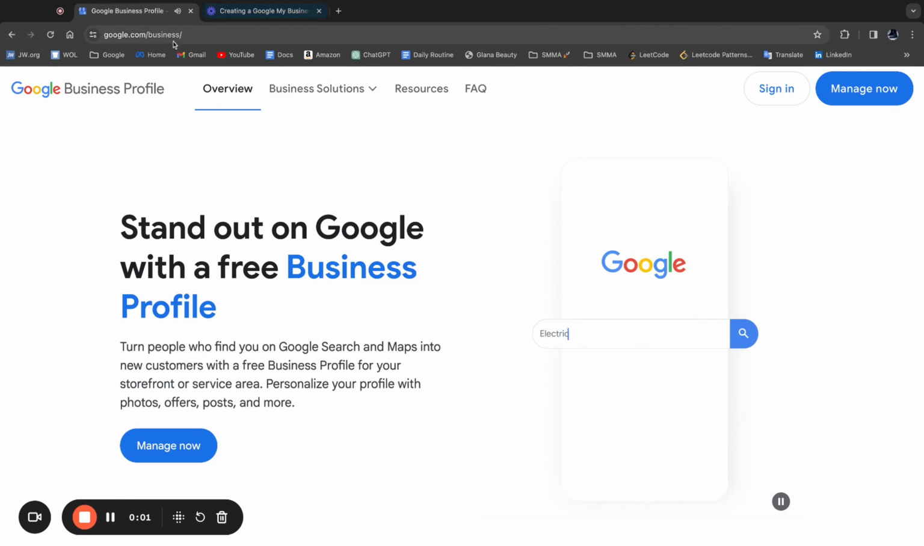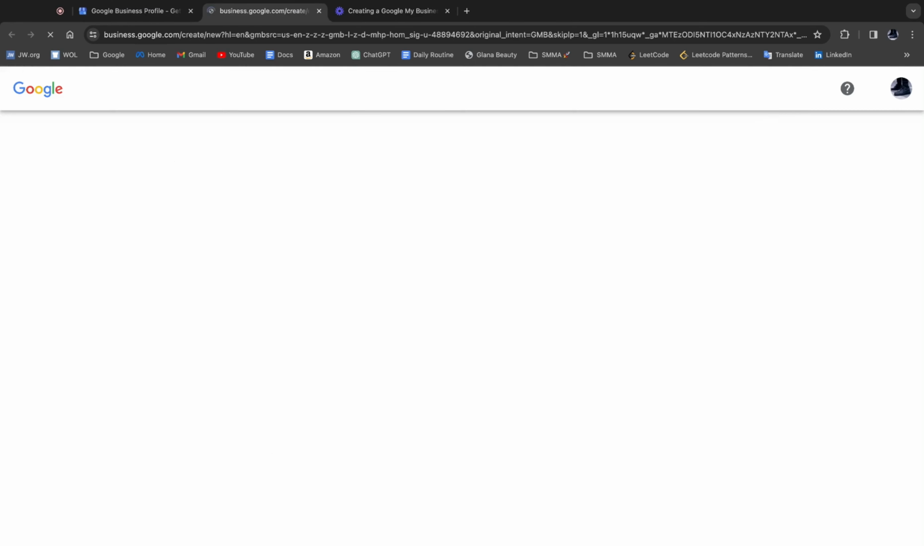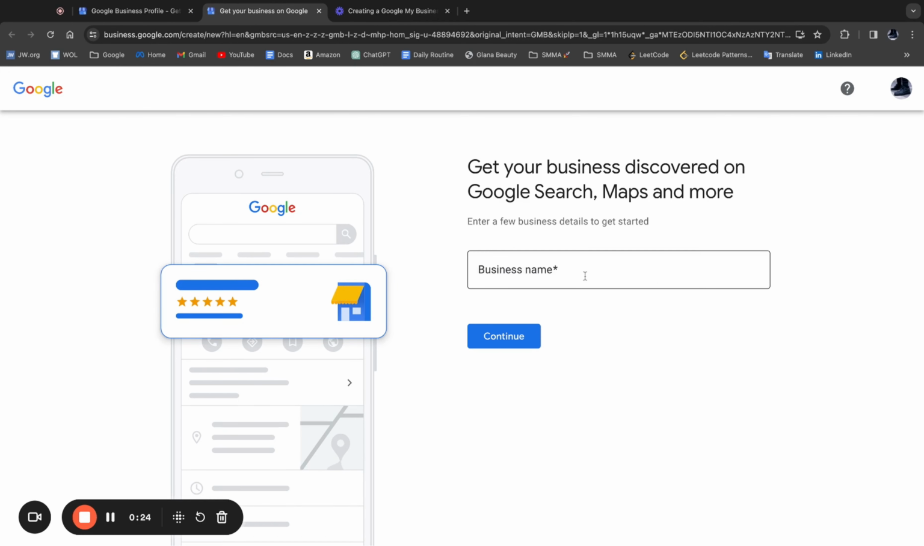So to start, you're going to want to go up here to your browser. You want to type in google.com/business, and then it will take you to this page. So you're going to need a Gmail account in order to do this. So once you have your Gmail account, you just go here to sign in. Now I'm already signed in.